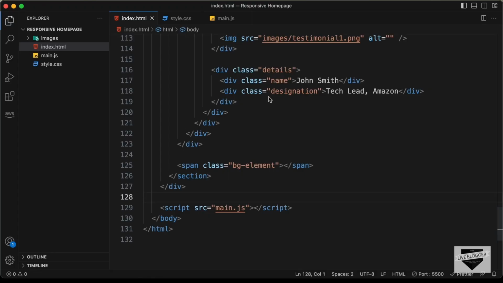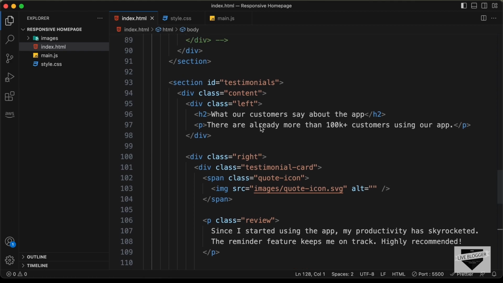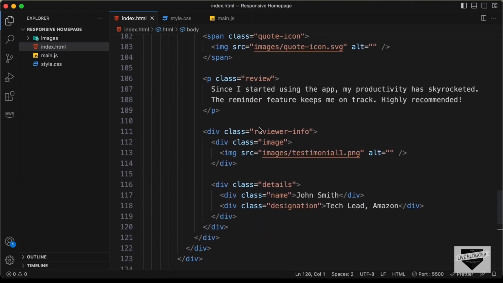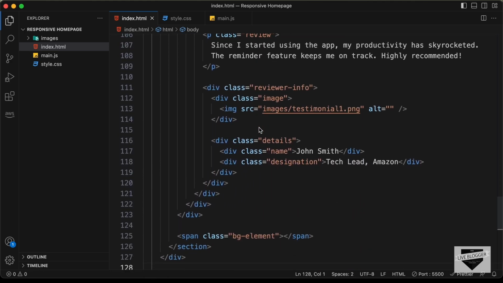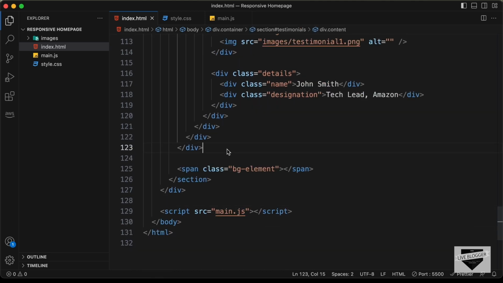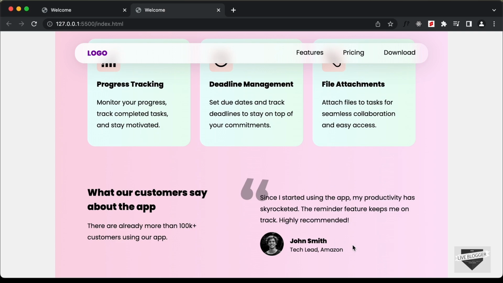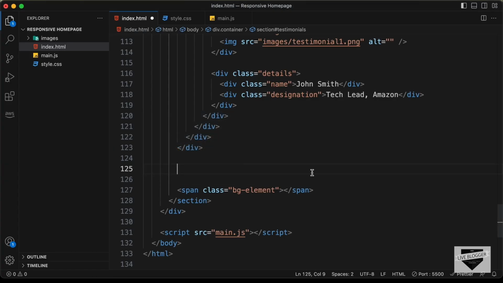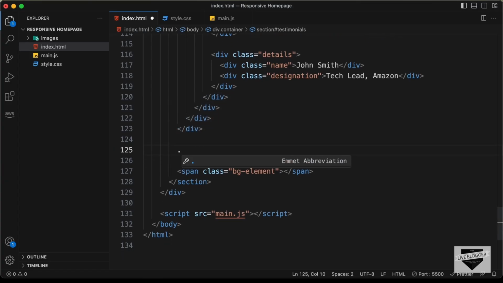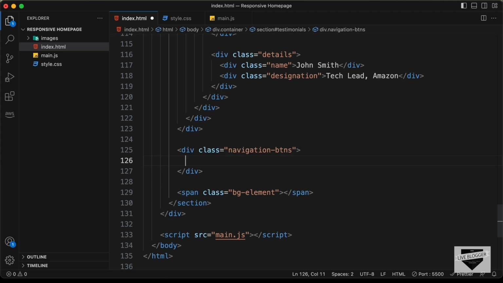Right, here I'm in the source code, and this is the testimonials section. So here inside this testimonials section, let's create a division. So we'll create a division for the next and the previous buttons. So let's create a division with a class of navigation buttons, and in this we need to have two buttons, one for the previous button.